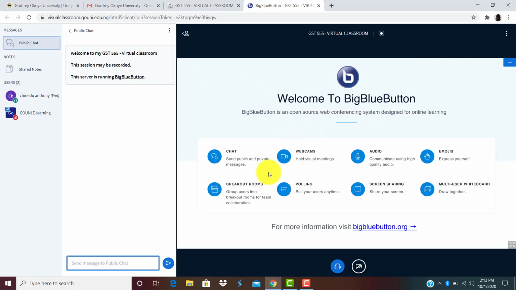This is the virtual classroom interface. From the left hand side, you can see the users online. You can see the lecturer. You can also see yourself, the student. This is the public chat. If you want to chat publicly, this is the public chat. And if there's any presentation or any screen share, this is where you're going to see the screen share if the lecturer is sharing his or her screen.